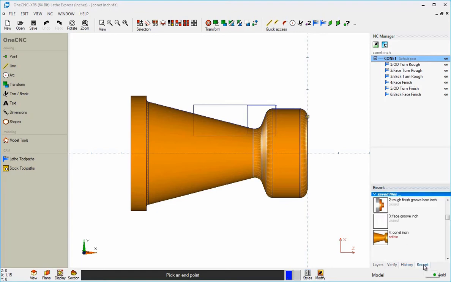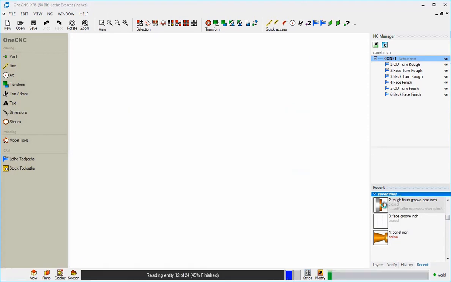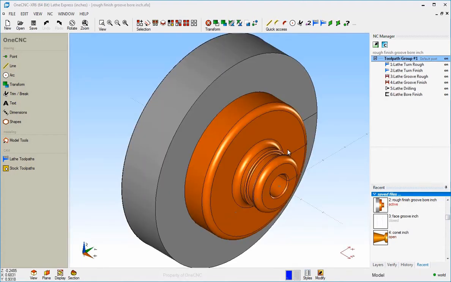And then there's the recent browser, and this just shows you the most recent part files that you've been working with. You can load the part files just by clicking on one of these icons. So if I left click there, you'll see it's going to load that part there. So you don't have to use this, but this is very nice in that you have a nice little thumbnail of the part, and you can quickly load a part.